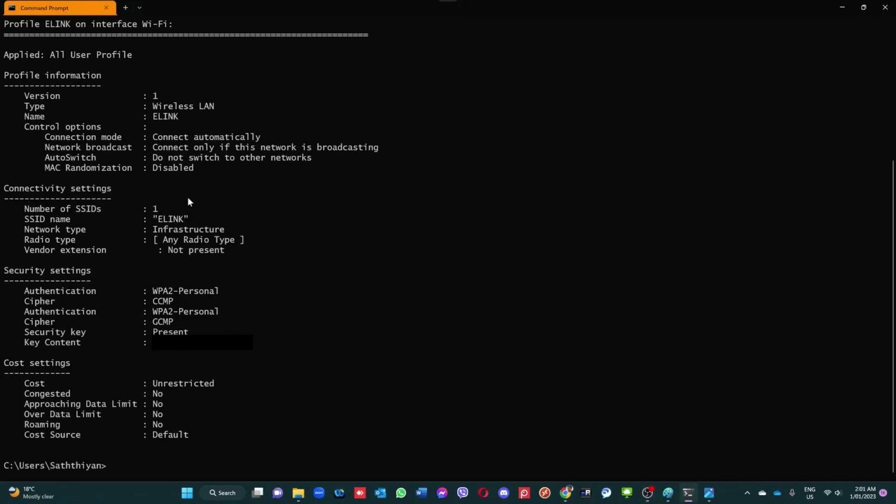When I hit enter, as you can see, I got the profile details. If you scroll down here, we see Key Content. In my video, I've hidden that area because I wanted to make sure I hide my password, but you can see your saved password in this area.